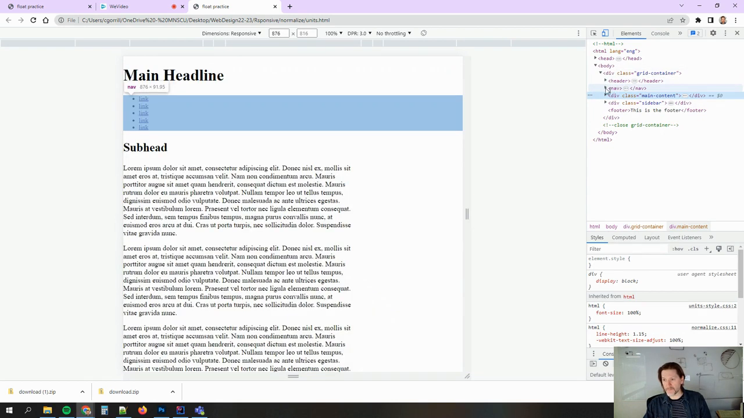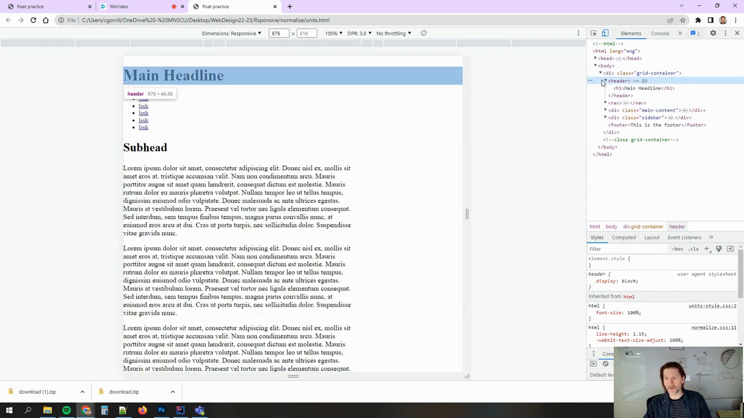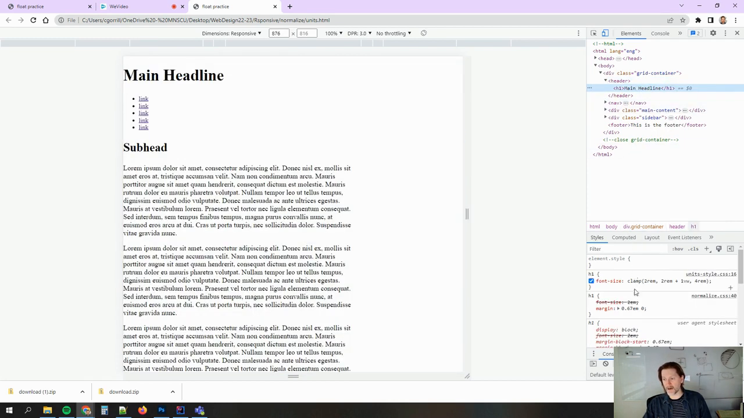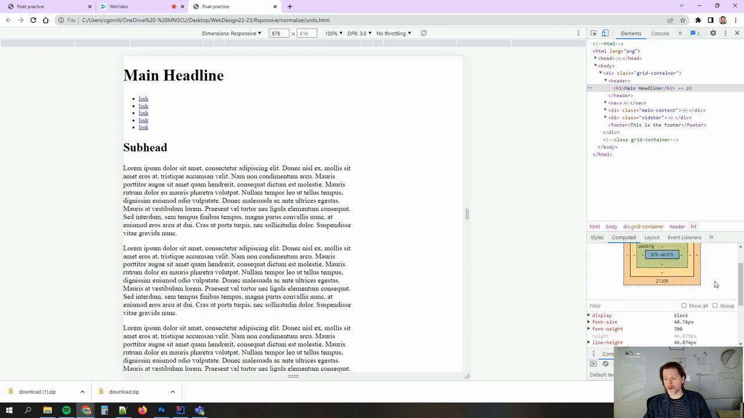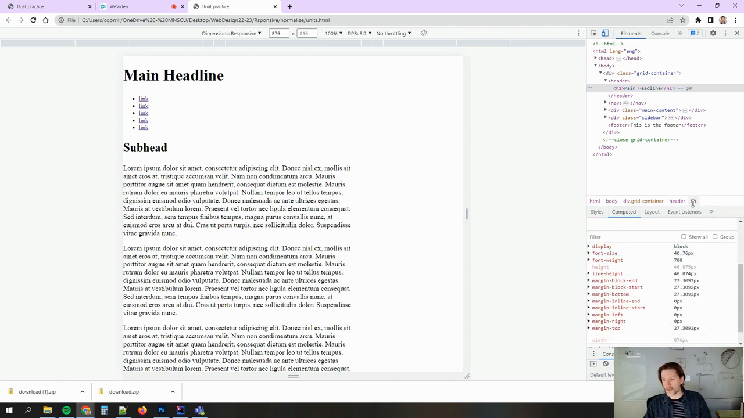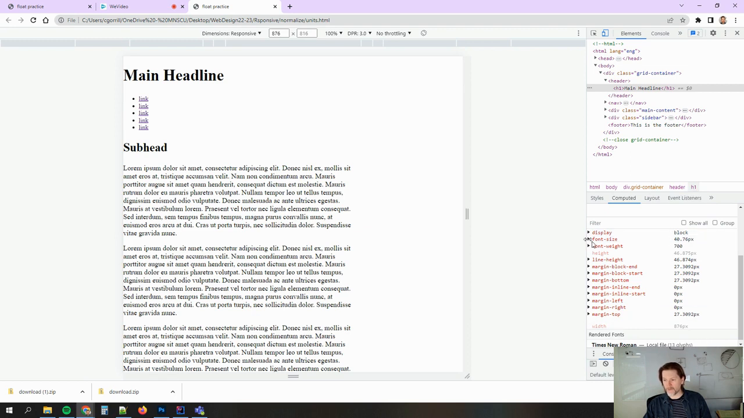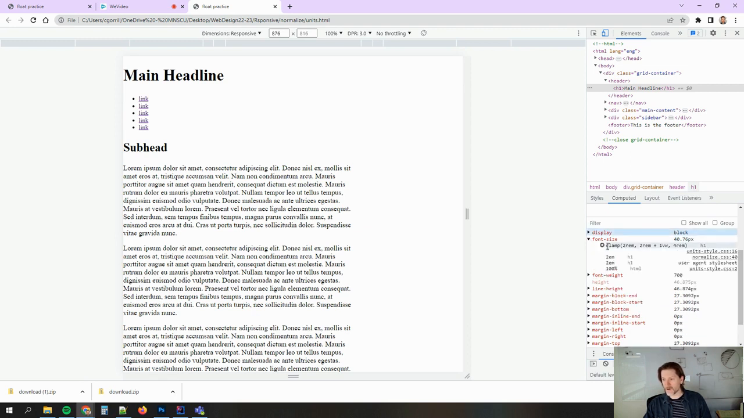We're going to start off with the H1. So I'm going to expand the H1 in the HTML here in the elements. Click on it, and that means it's going to highlight it. So you can see the font size is clamped 2 rem plus 1 VW, 4 rem for max, right? Now we have the ability to look at the computed styles. Computed styles are going to show us what the actual values in the browser are going to be. So I've got my font size right here, okay? You can see how it's generated. You can see the actual pixel size here, okay?